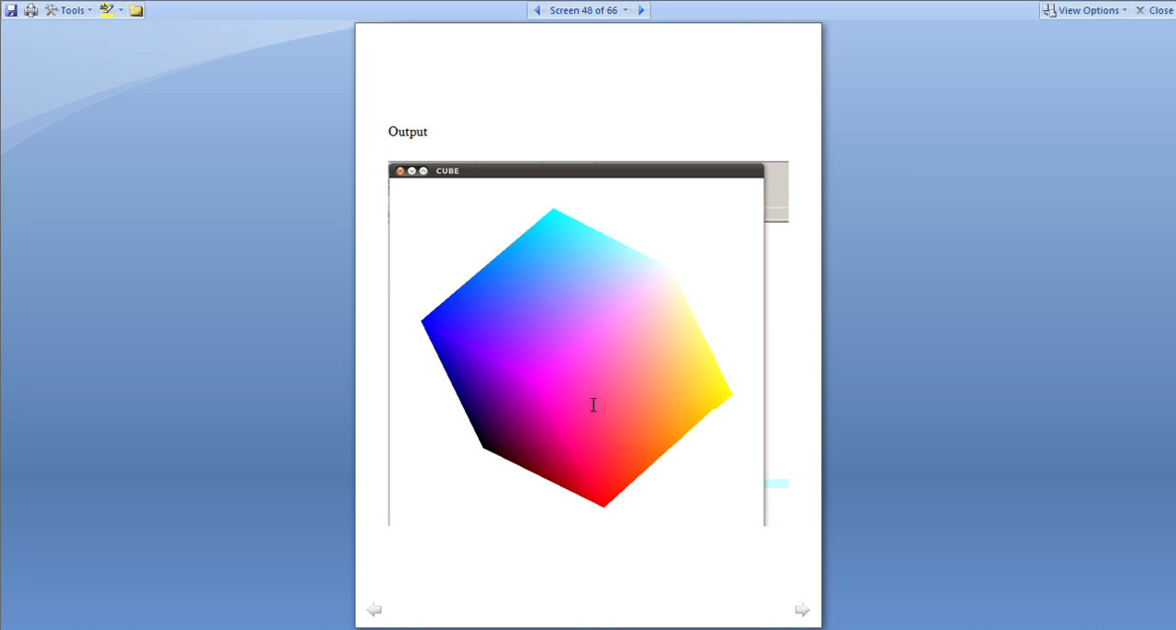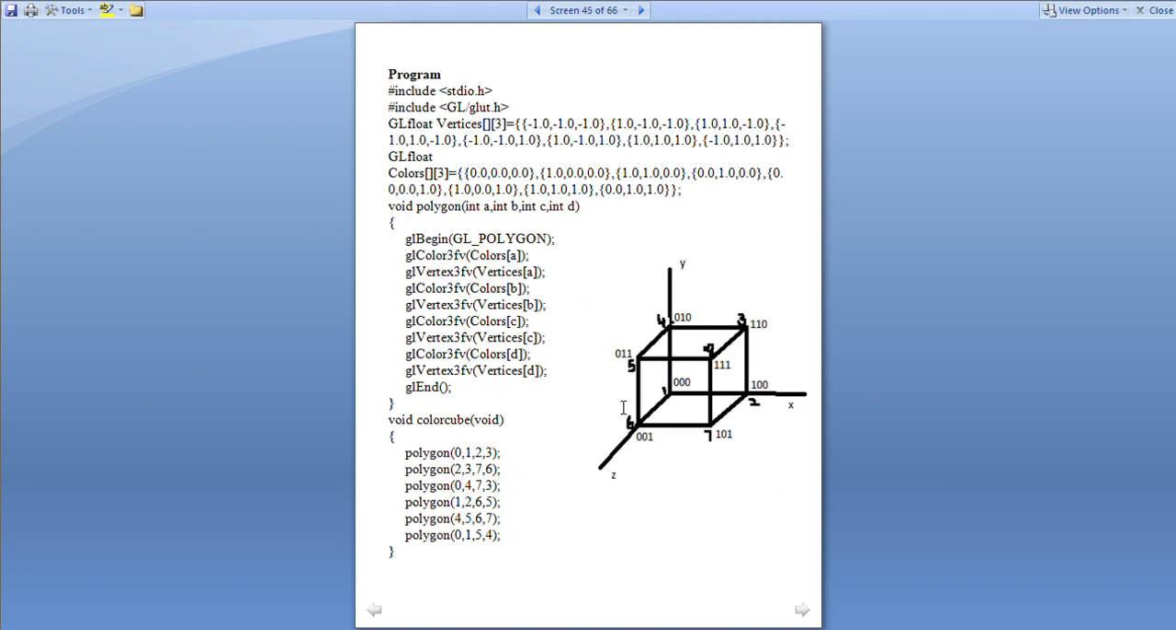Okay, this is going to rotate in all the axes. In the x-axis means it is going to rotate about this axis, in the z-axis means it is going to rotate about this axis, in the y-axis means it is going to rotate about this axis. Okay, so that is the program.